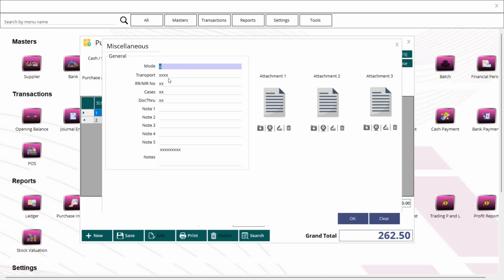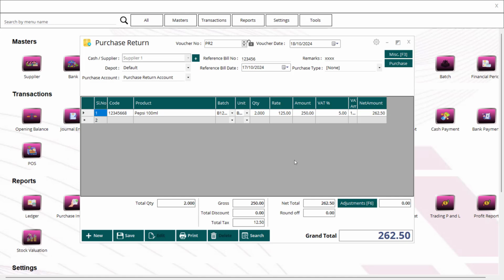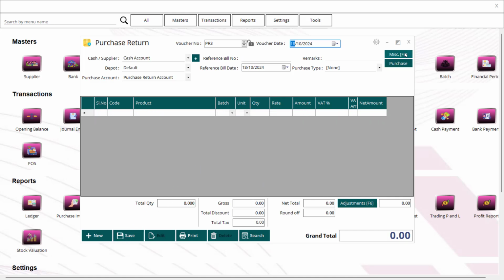Of course, miscellaneous is here. Everything will be called because we call the purchase invoice. So whatever we did there, like the notes, all these things, it will capture. It will fetch from there. And you can take a print, of course. So, all right.